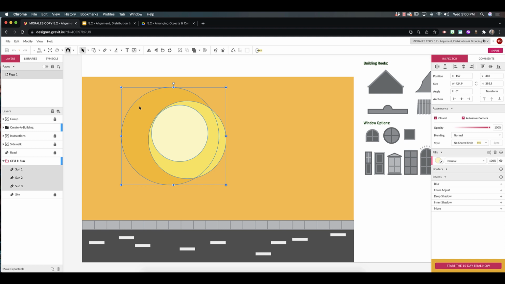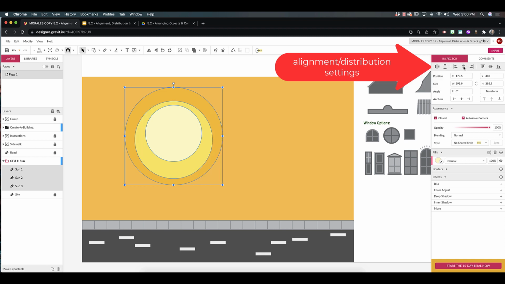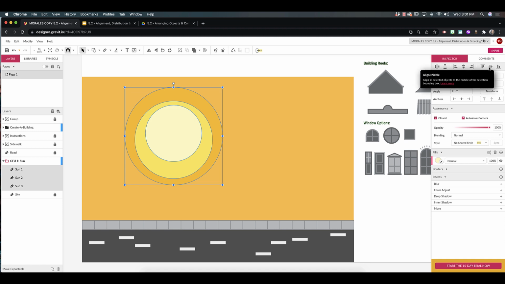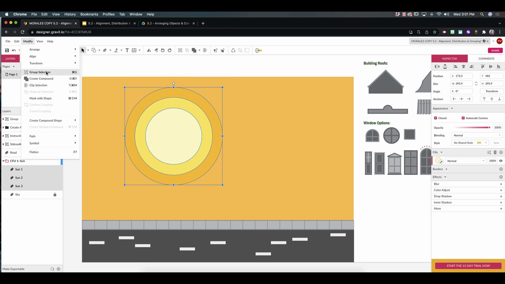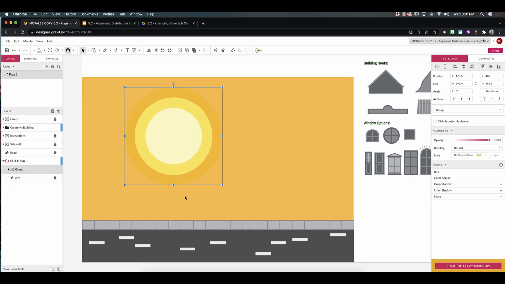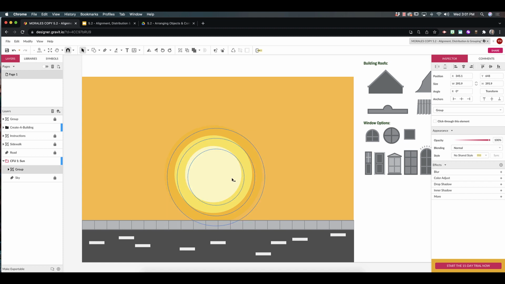Now your alignment and distribution settings are here on the right, all the way in the top right where it says inspector right underneath. In this case, we want to center align them. So I'm going to hit align center, and then I'm going to hit align middle, like straight up and down and then through the middles. Now I want to group them so that I can move the sun together. To group, there's a button right up here. It says group items. Or you can go to modify group selection if that's easier for you. Okay, now my sun should move together and I can lay it out wherever I want in this document.